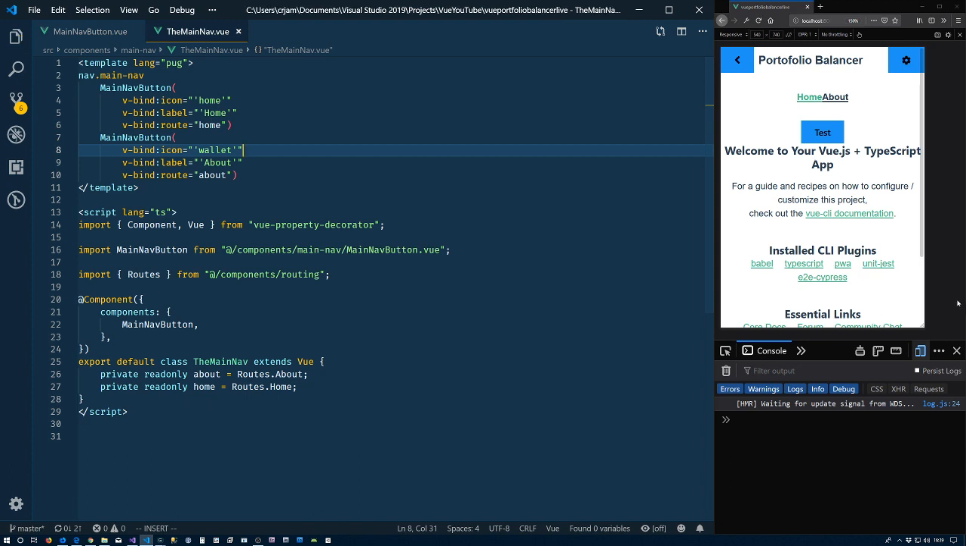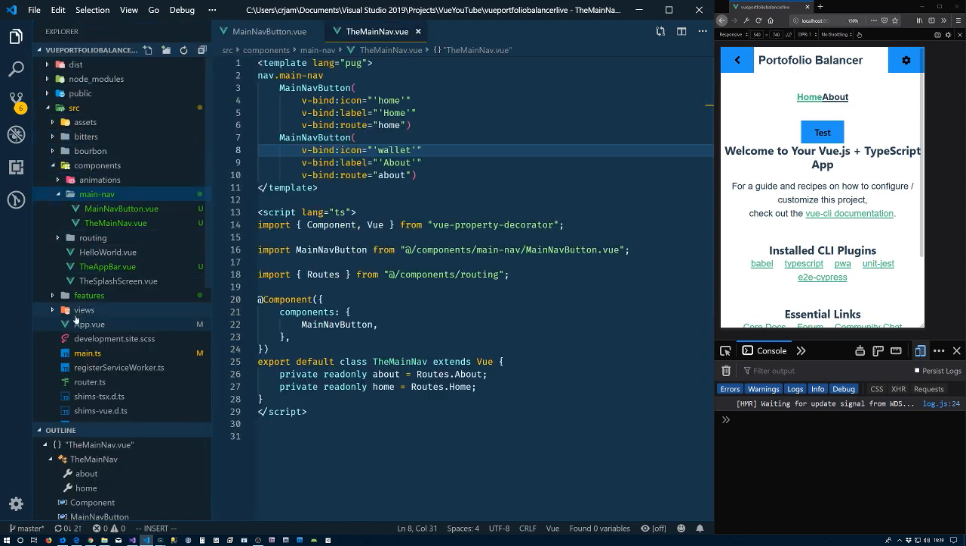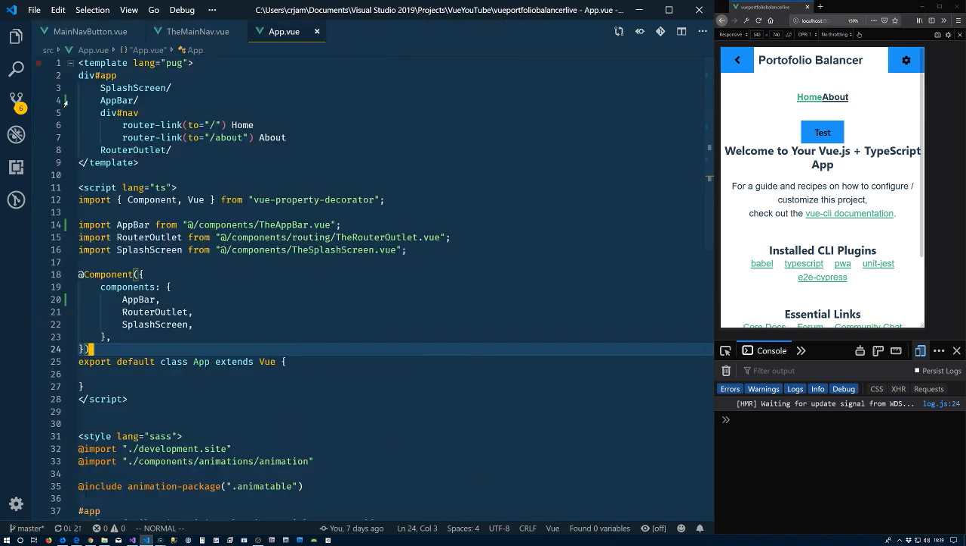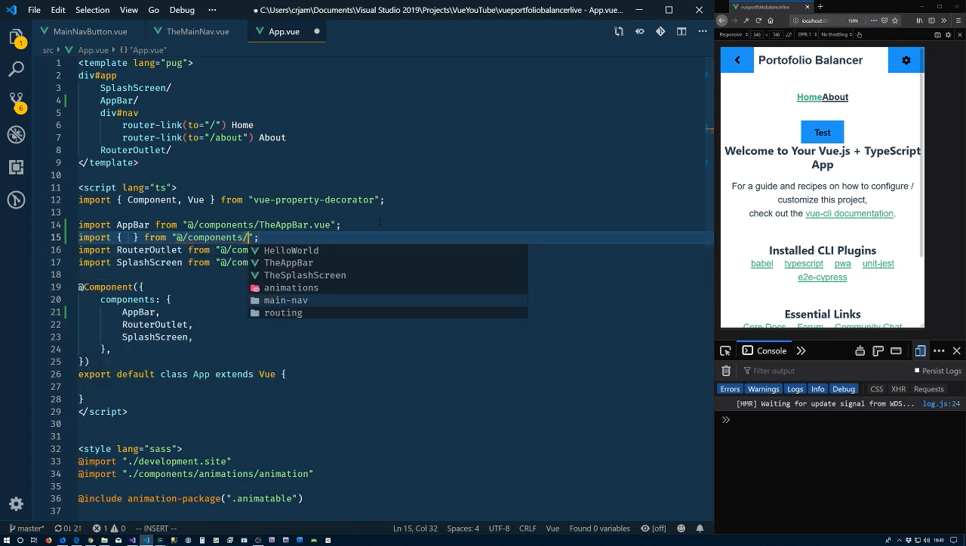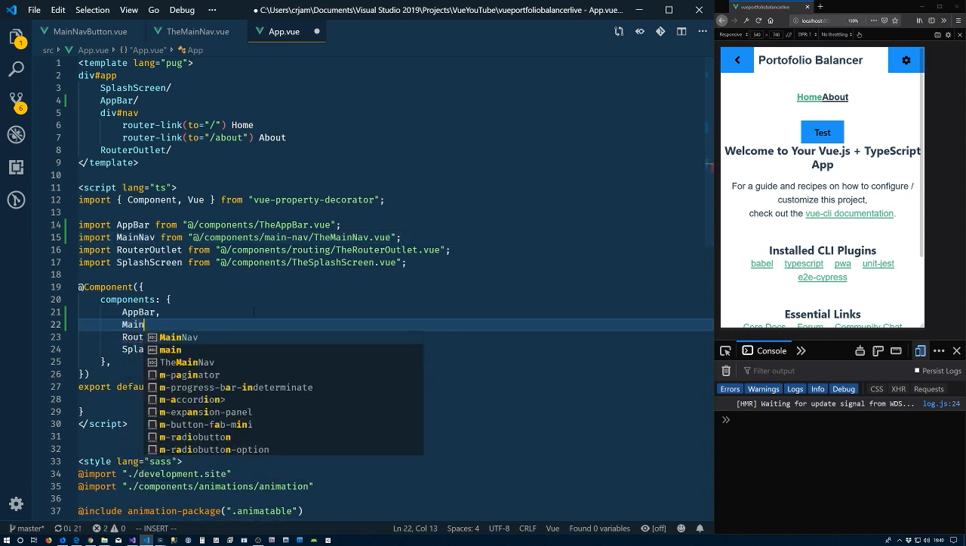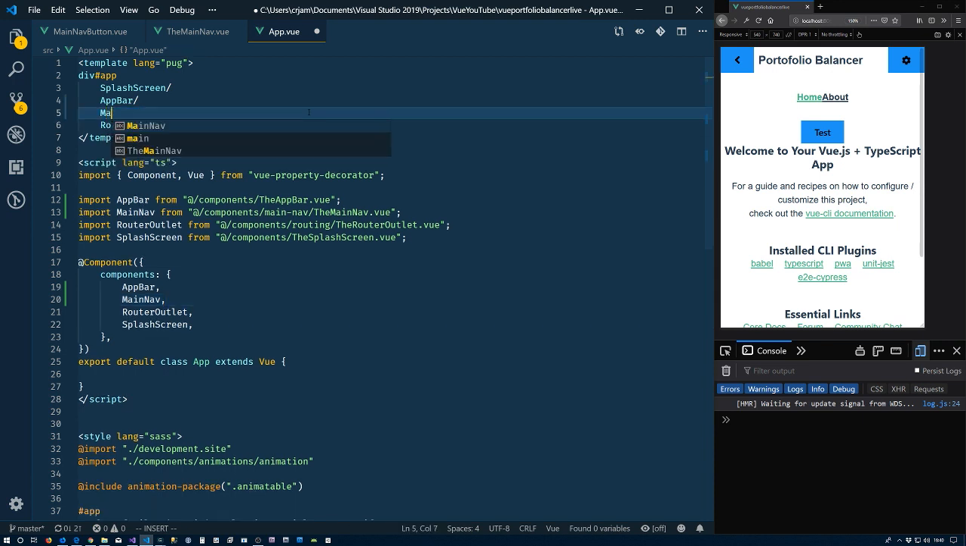So let's go ahead and save that. And of course, what we need to do then is to return to our App.view file here. And this, go ahead, I guess we'll put it right here. So import from @/components/main-nav/ the MainNav.view. MainNav is all I called it. Let's register it. Now we're free to use it. We can get rid of all of that and just say main-nav.